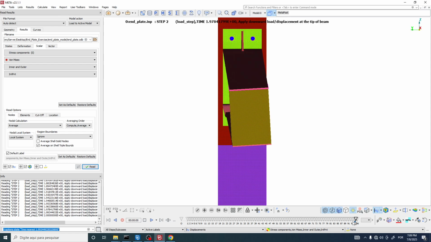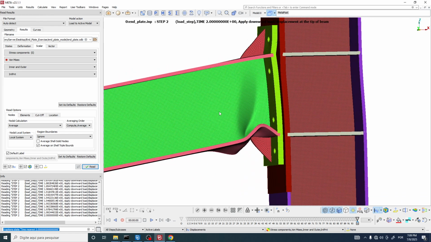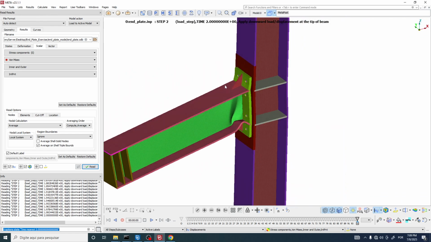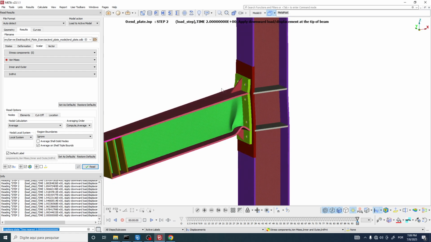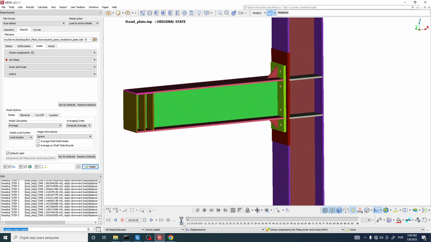But anyways, let me think here. Okay, so you can look this model around, and now I'm going to plot stress.